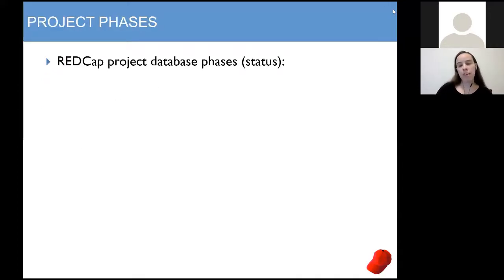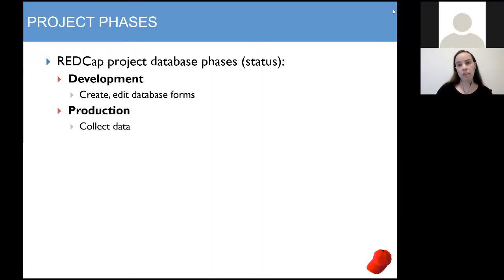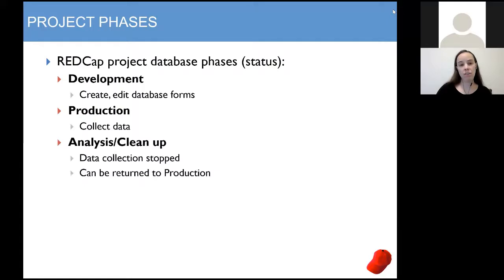A REDCap project database has 4 main phases. Development, where you're creating and editing your database forms and doing all of your testing. Production, this is where you're doing all of your data collection. Analysis and cleanup, so this is when data collection has stopped and you still want to be able to access the data to do analysis, but it locks down data entry a little bit.